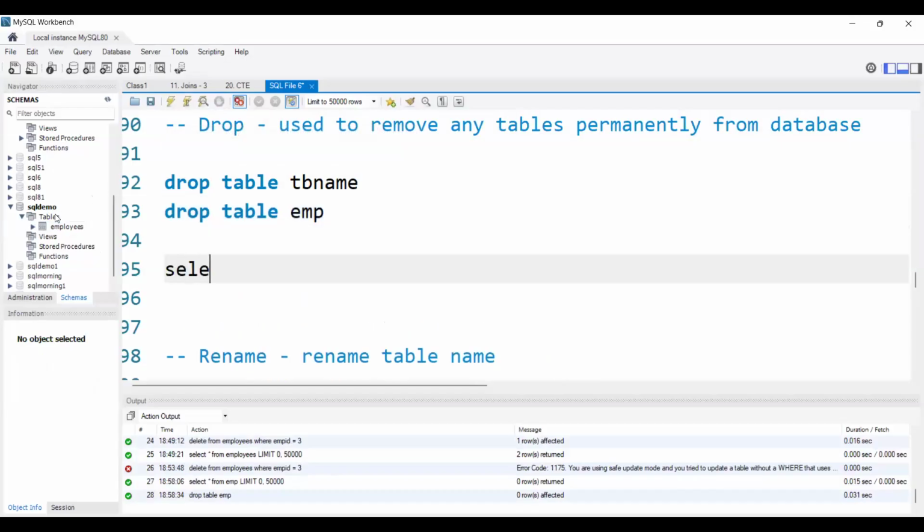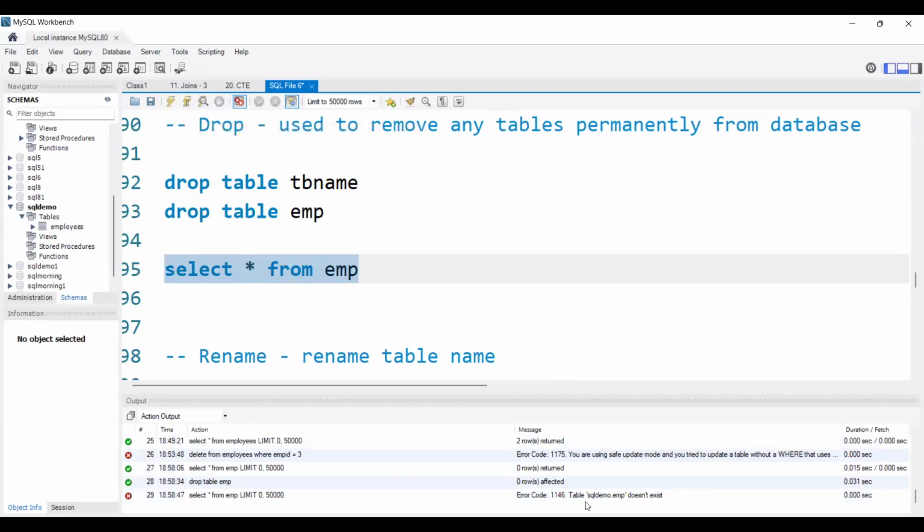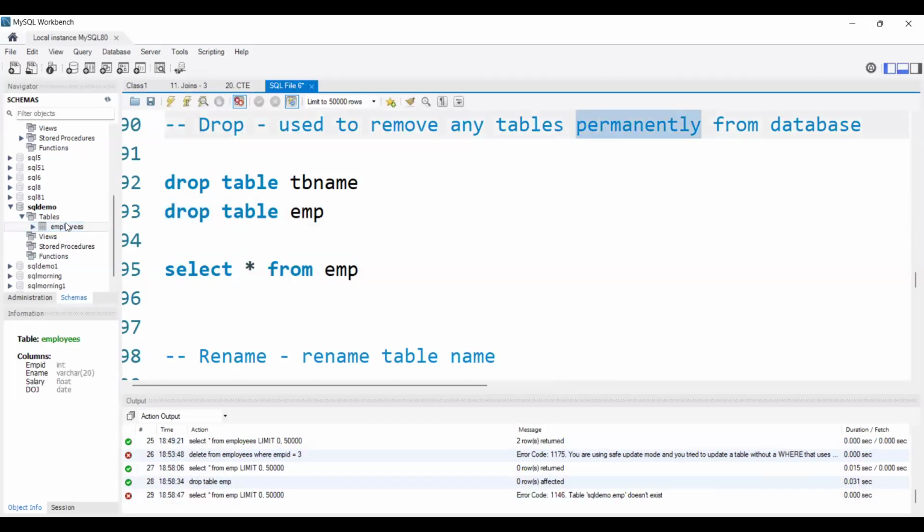Now if I say select star from emp, it will throw an error stating the table doesn't exist, right? Like that, whenever we want to remove any tables permanently. Whether it is tables or databases, and going forward we'll have indexes, views, stored procedures. After creating them, if we want to remove them permanently from the database, then we will use the drop command.